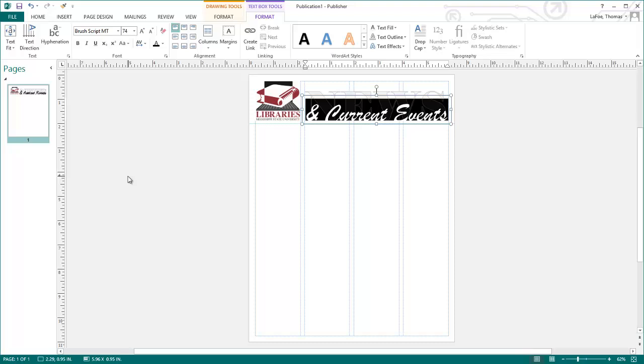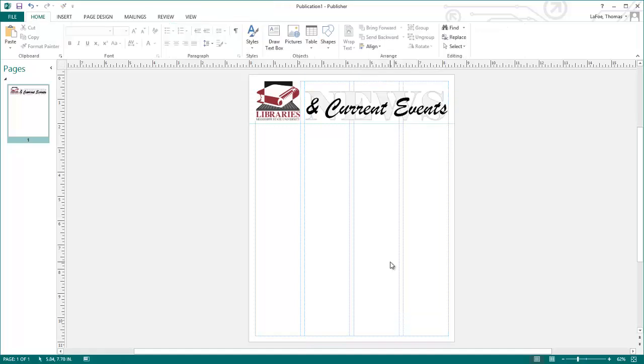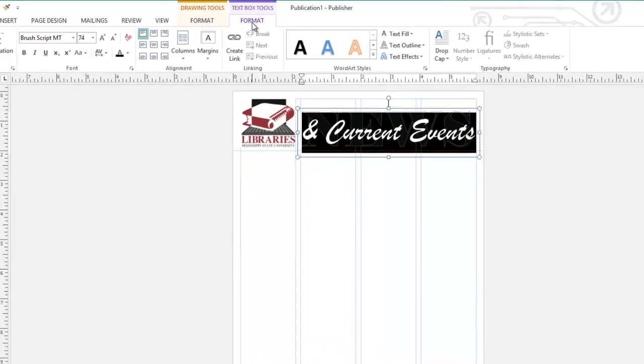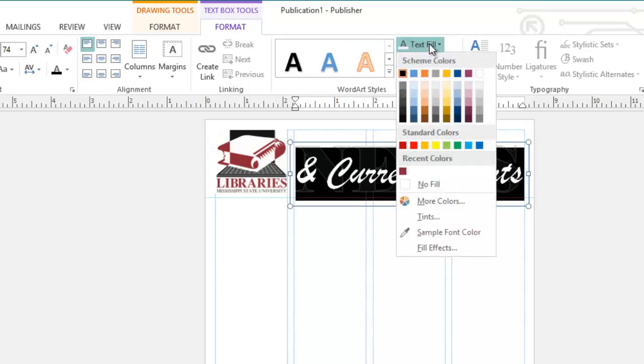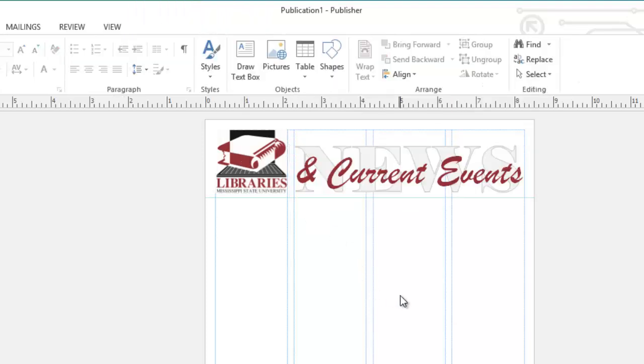Text boxes in Publisher can sometimes cut off parts of fonts. This can be fixed by simply resizing and repositioning the box. If I want to match the color of this text to the maroon in my logo, I can highlight the text, go to Format under Text Box Tools, select the text fill, and choose Sample Fill Color. This will give me this little eyedropper tool, and I can mouse over the maroon in my logo and click. And now if I click away from the text, you can see that it matched that color.